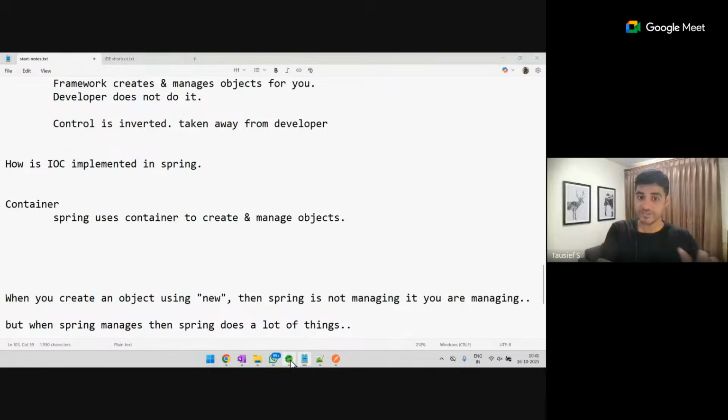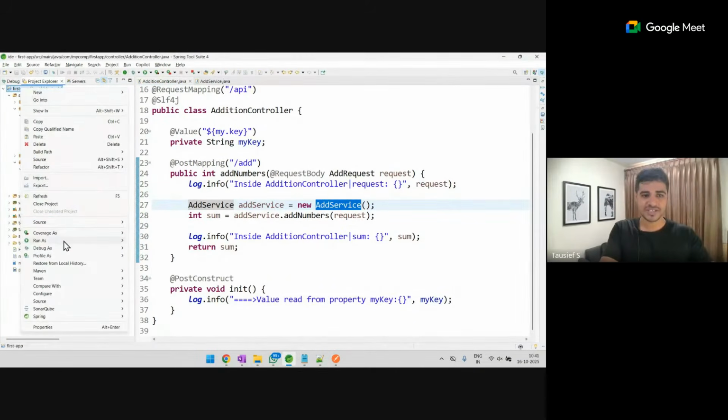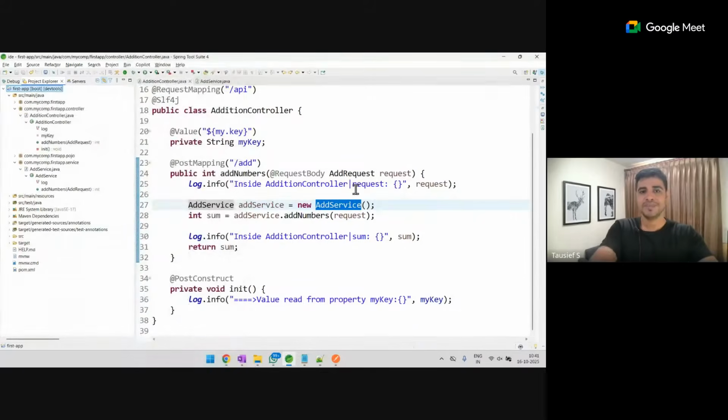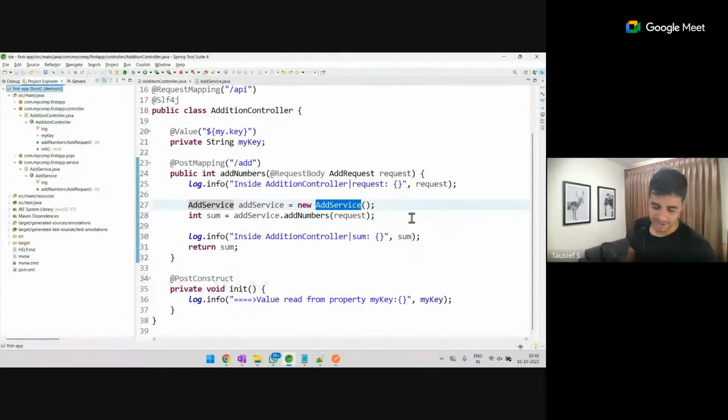Okay, let's go back. Coding wise, let's understand. I'm starting the Spring Boot application. Week 1 code itself, guys. Right click, run as, build. Let's say clean, spring-boot:run. Let's run it.